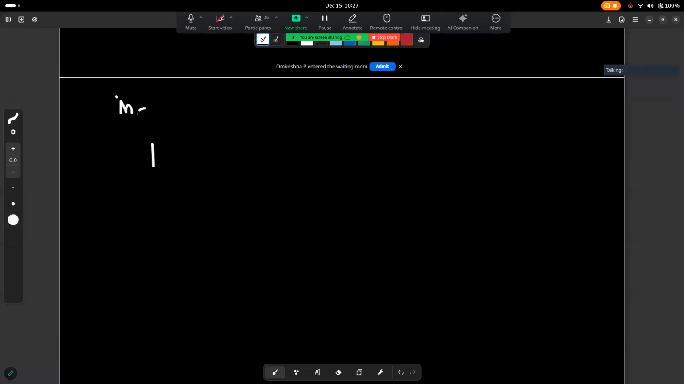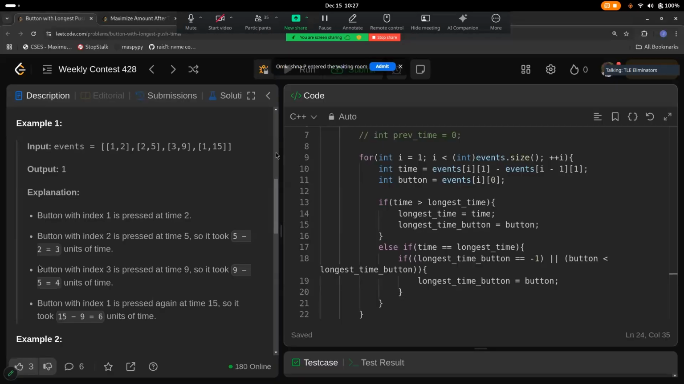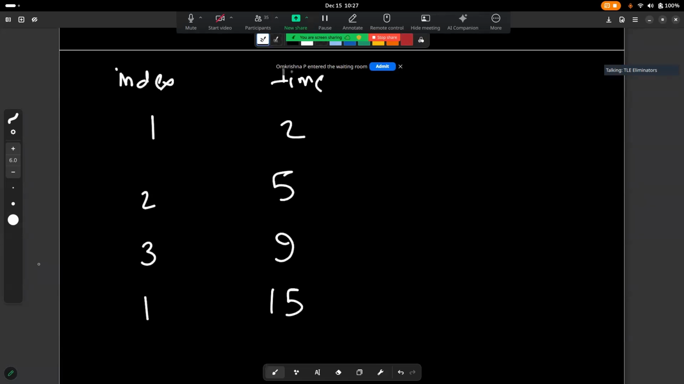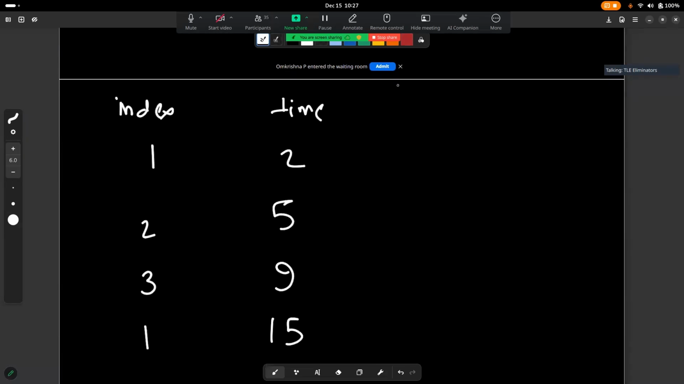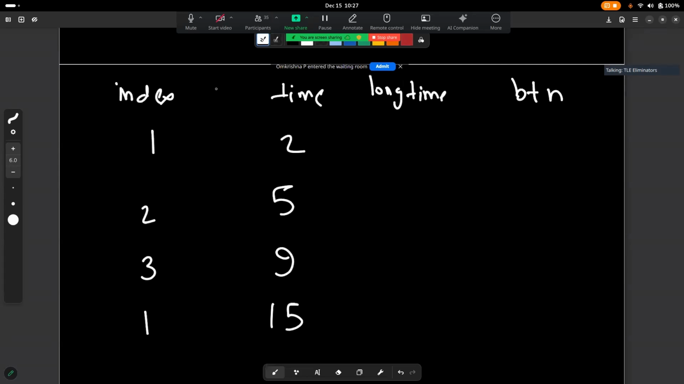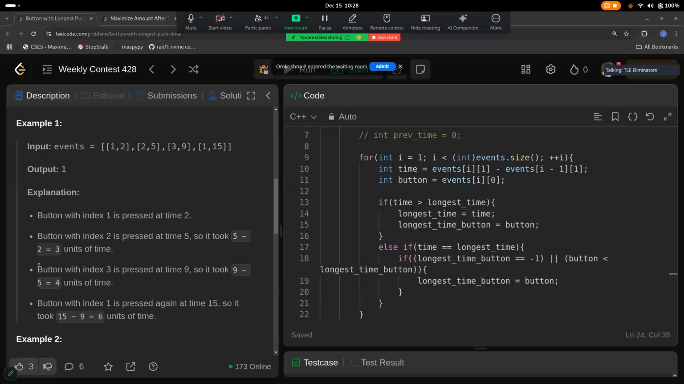So this is your index, this is your time, and you basically start with 1, 2, 2, 5, 3, 9, and 1, 15. Initially, this is the longest time, and this is the button which achieved that longest time. And also, you would have one more, the amount of time taken by this button to press. Let's just say time. So initially, you would have the longest time equal to 2 and the button equal to 1. So that's what we do in this first condition over here.